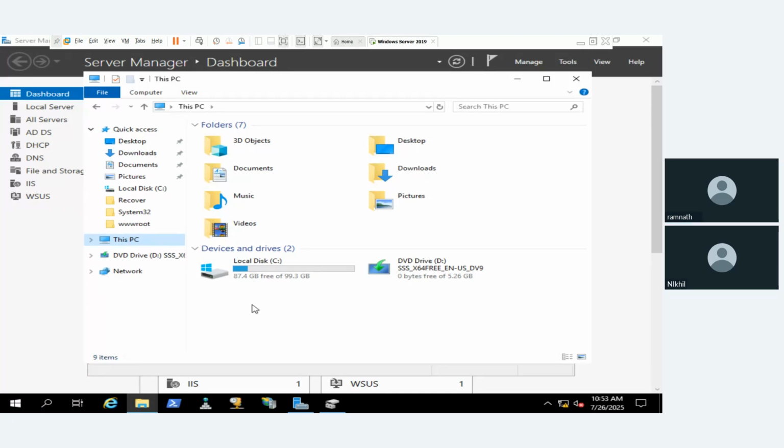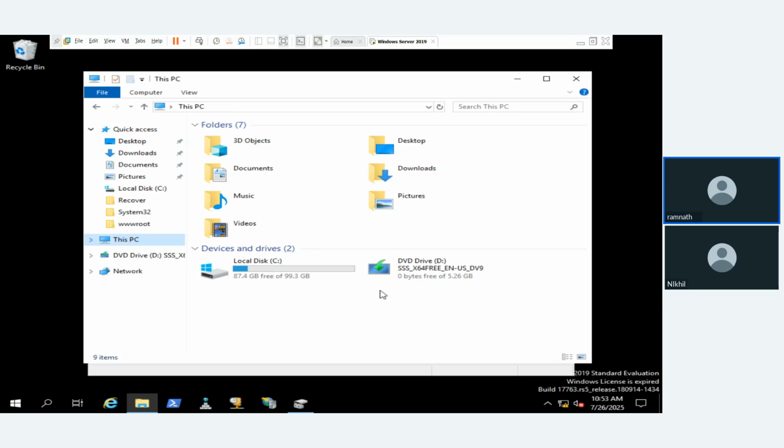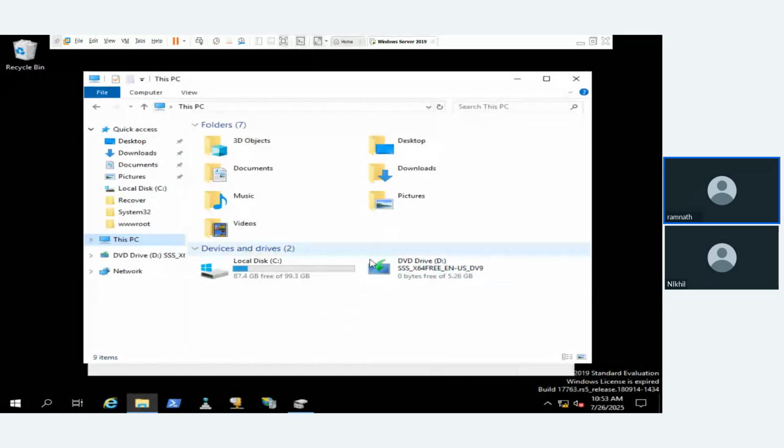Yeah. Please close the server manager. It's not required. Server manager will close. Yes. So now the file explorer is showing only the C drive and the DVD drive. The disk which we added now, currently the 2 disks are not showing. Okay, because we have to do a lot of operations. After that, the disks will be shown.